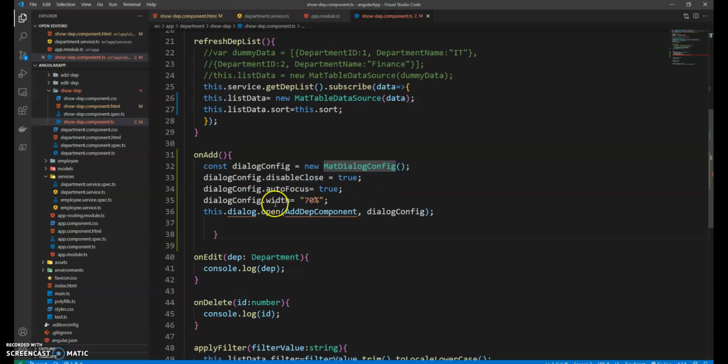And what we are saying here is with width equal to 70%, which means that we want our width to be 70% of our screen. Now you can see here that it is showing a problem with our add depth component, because first of all we have to import our add depth component in our local file, which is the show depth component dot ts file. So I'm importing it.